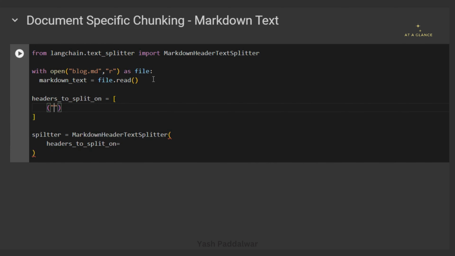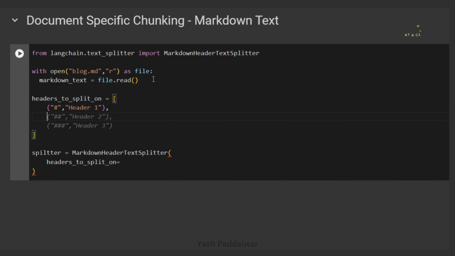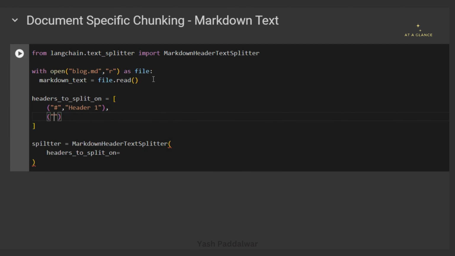Let's define the first tuple as a single hash for header 1, and let's define the name of it as header 1. Similarly, we can define another tuple of double hash and simply write header 2. For now, I'll define only two tuples, for one hash and two hash. So what it will do is create chunks based on these splitters, double hash and single hash. Wherever it finds any of these patterns, it will separate the text and form chunks out of it.